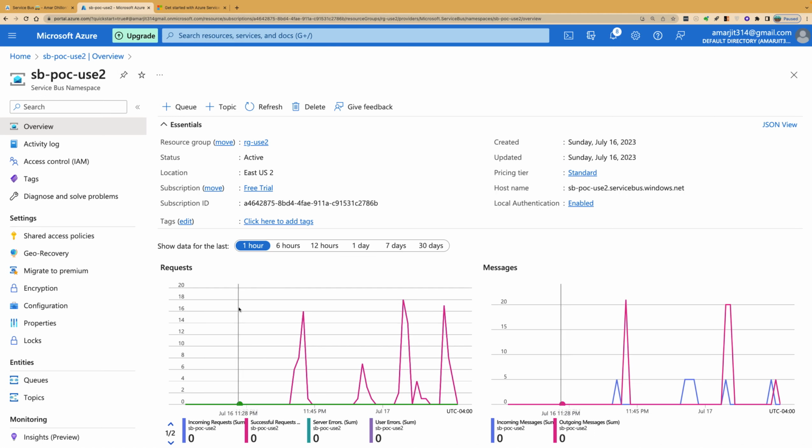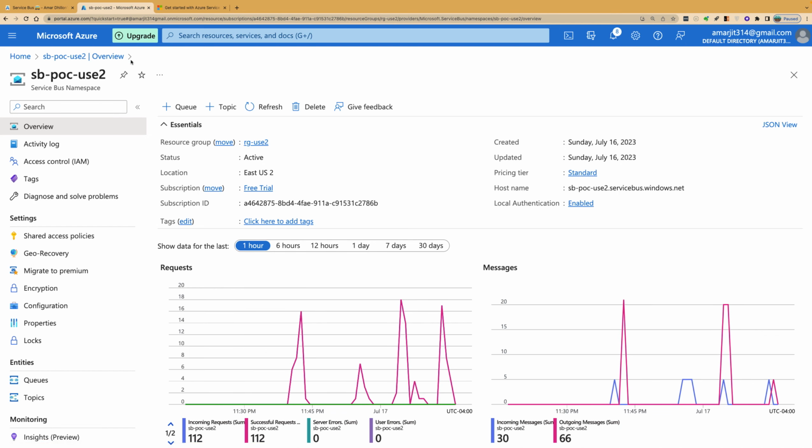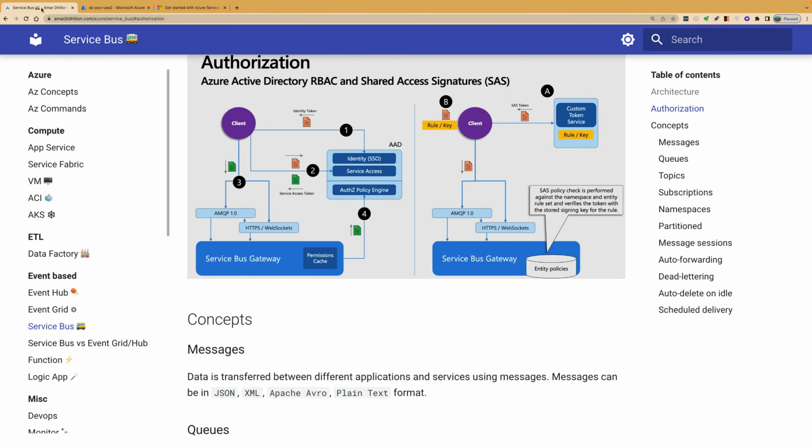In today's short video, we will see how we can send different messages to a queue in a service bus. Service bus, as you know, is one of the platform as a service offerings in Azure to handle async messages, right? So we have Event Grid, we have Event Hub, and we have Service Bus. I'll cover these topics in detail in some other video.